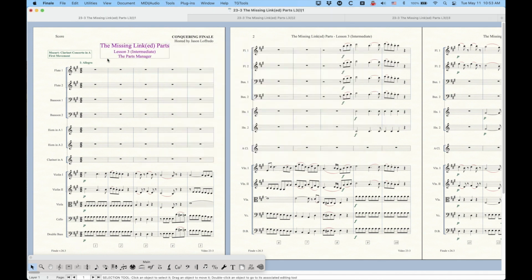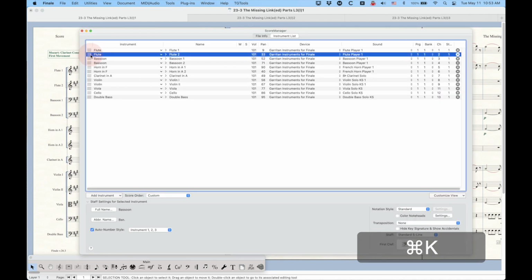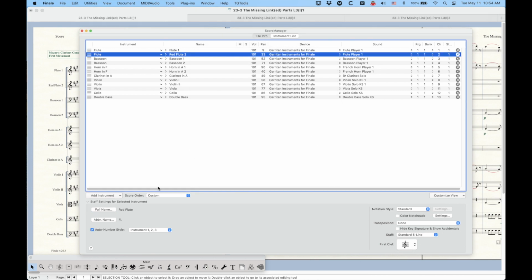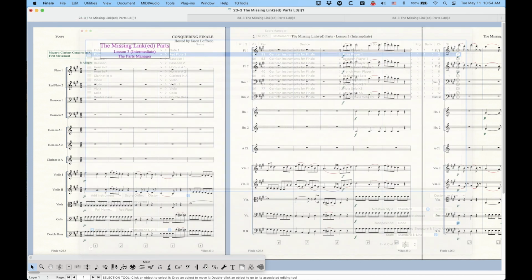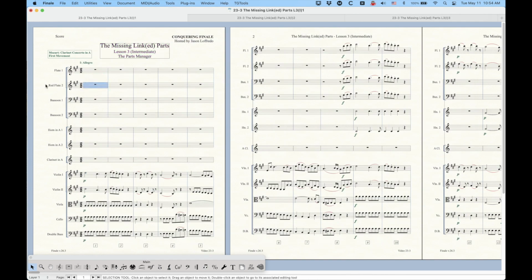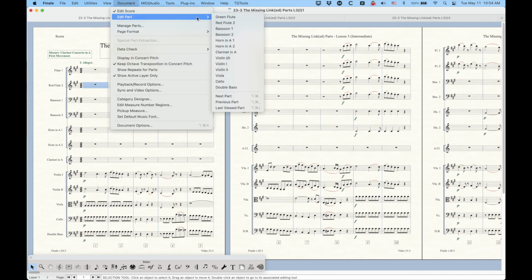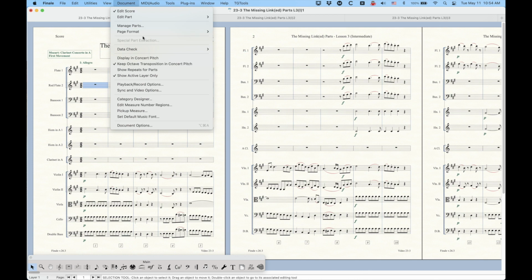Now, there's another way to change the name of the linked part here, and I'm going to show you that. If you actually go into the score manager and take one of these instruments and change the full name here, so let's take the second flute here and call this red flute, and click OK. So now the name of the second flute is called red flute, and you can see it over here. It's called red flute 2, actually. And we go into the edit parts. You'll notice that it actually does change the name automatically.